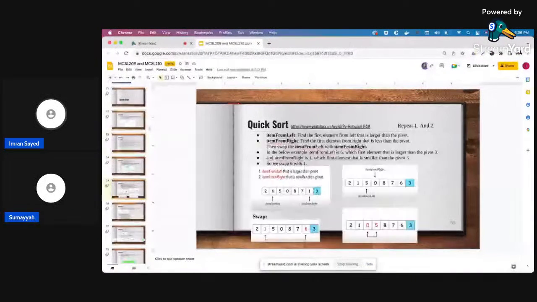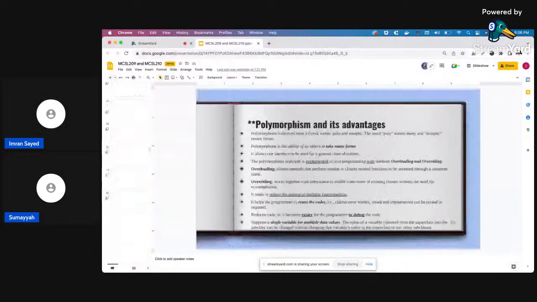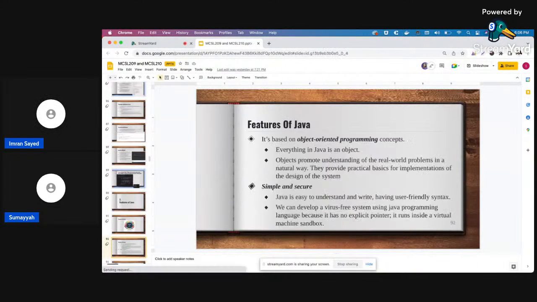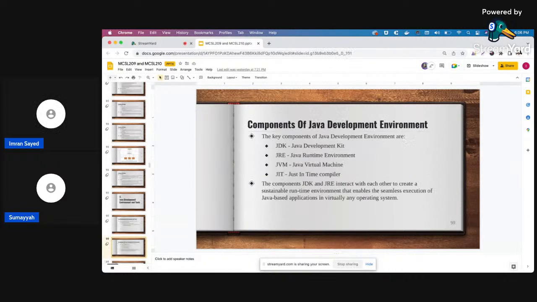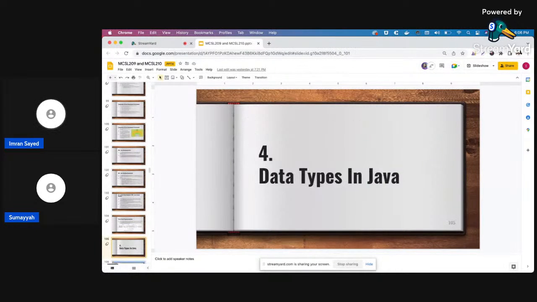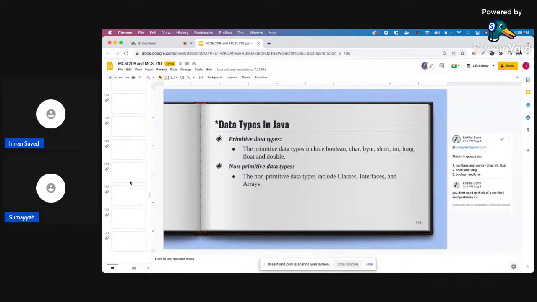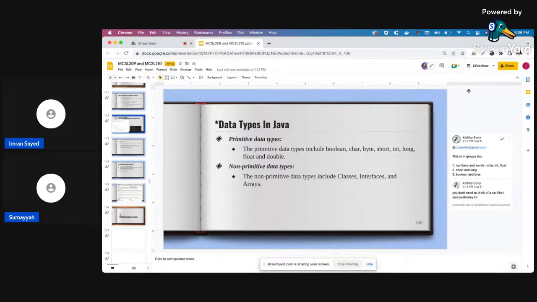Okay, so we were on the Java, done with all of these. Features were done. We did that. Our data types in Java. How many slides are remaining? I don't know.